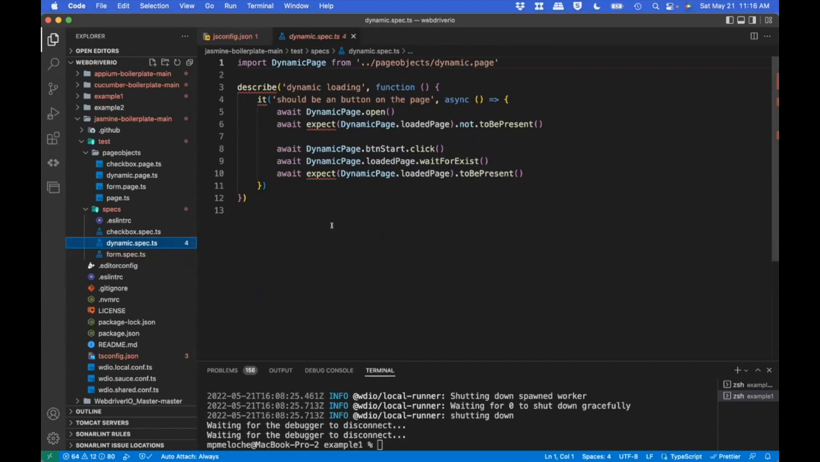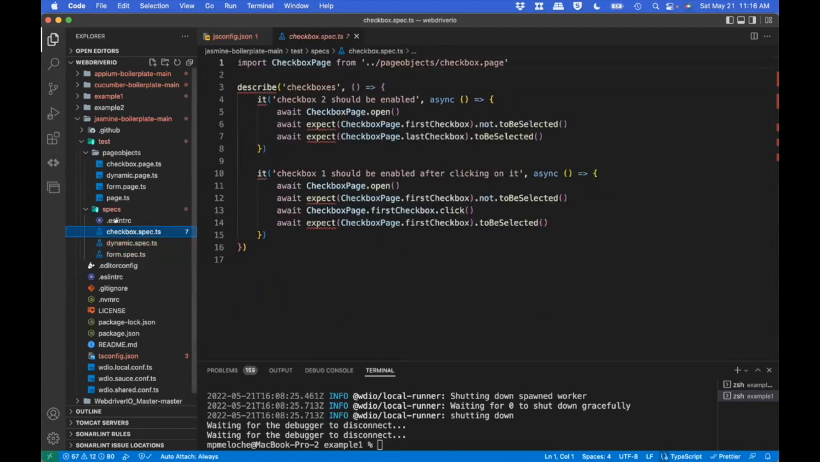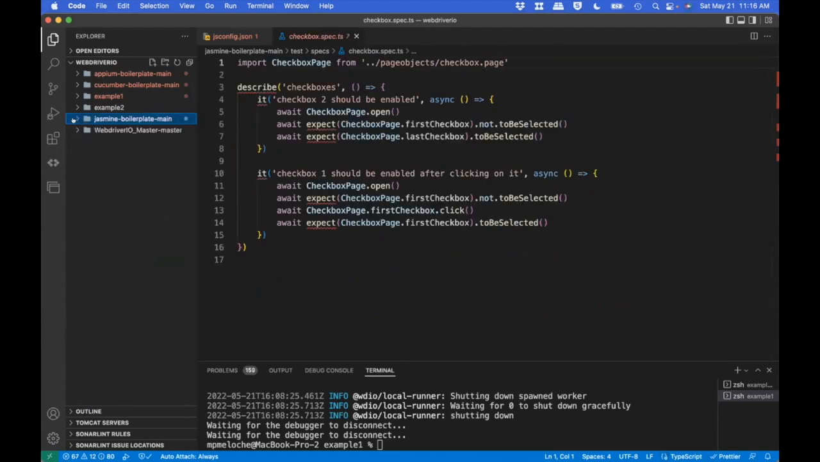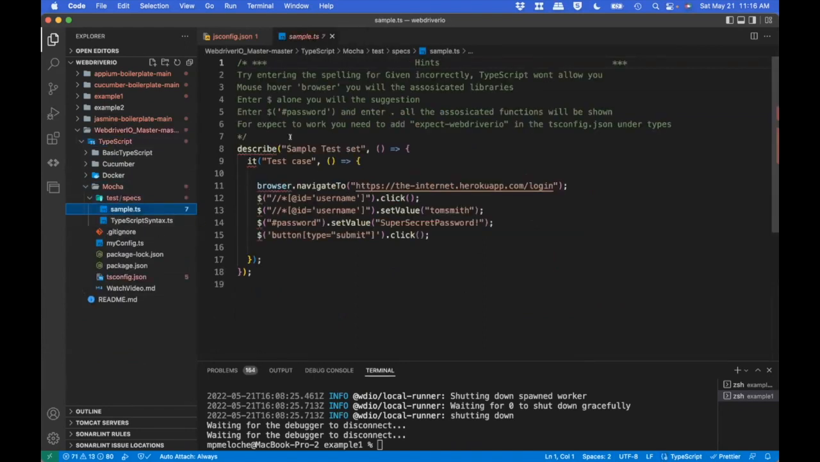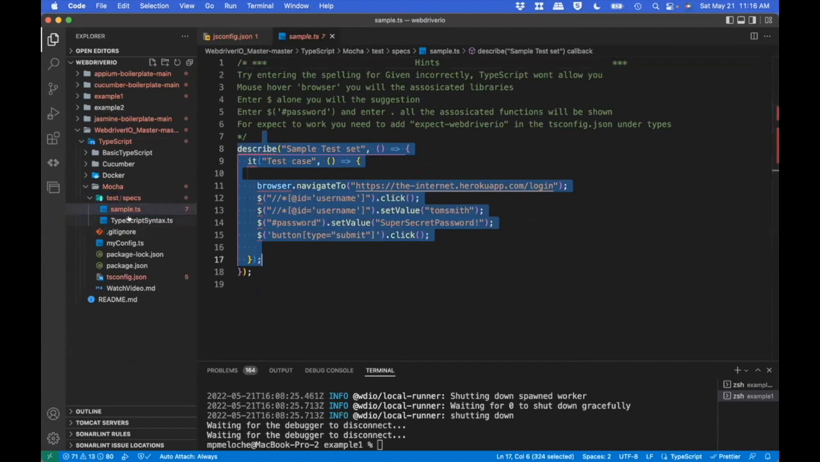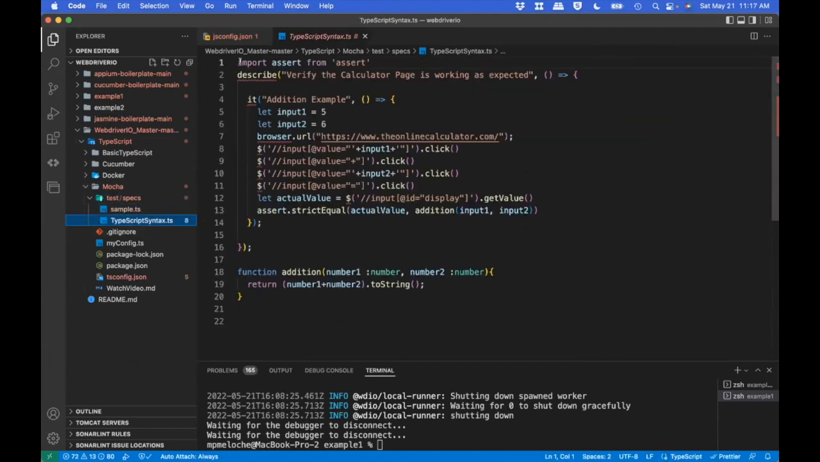Dynamic, checkbox, and then WebDriver master. So we have TypeScript. We can do Mocha, test, sample test. Again, fairly easy to read. And TypeScript syntax, a little easier to read. A couple additional features there.